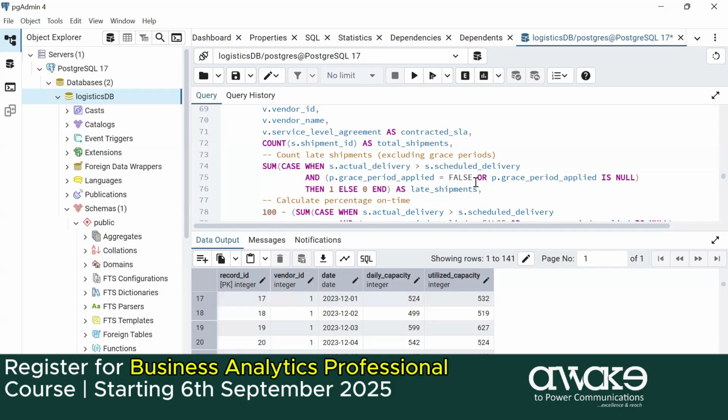Equals to false, or grace period applied from our penalty table is null. But we know that we don't have any null value. We had taken care of these when we were creating our tables. That is why we are using the or here. So I want you to remember this.